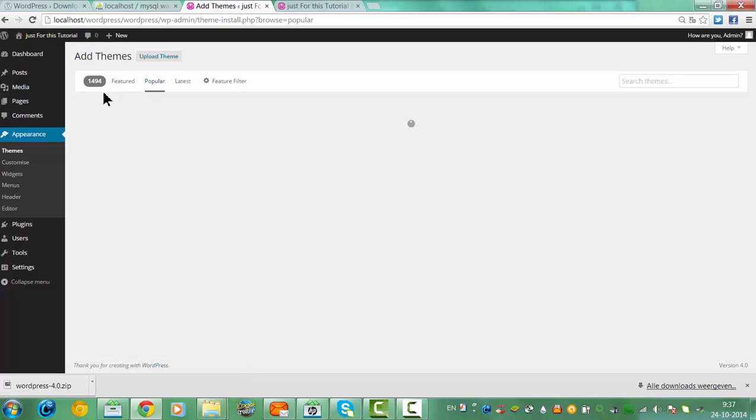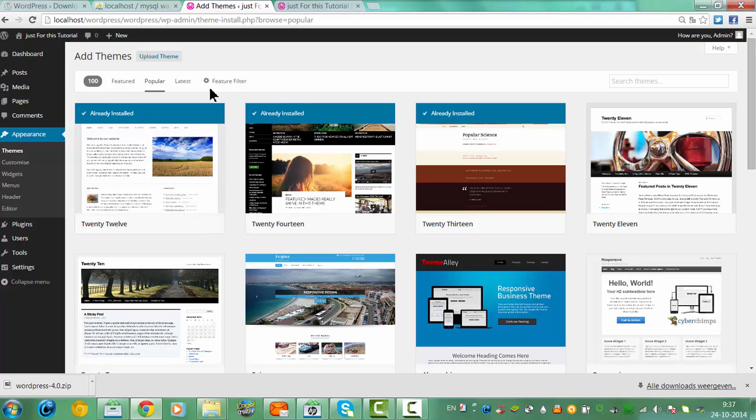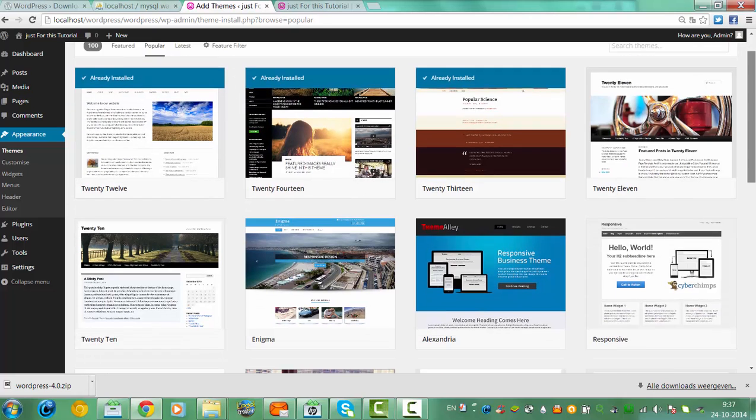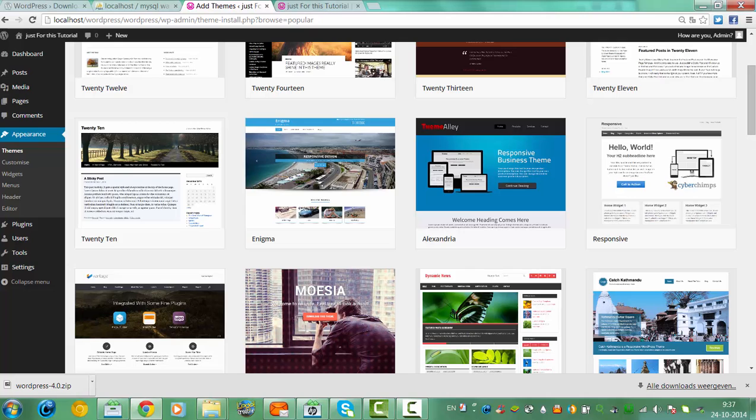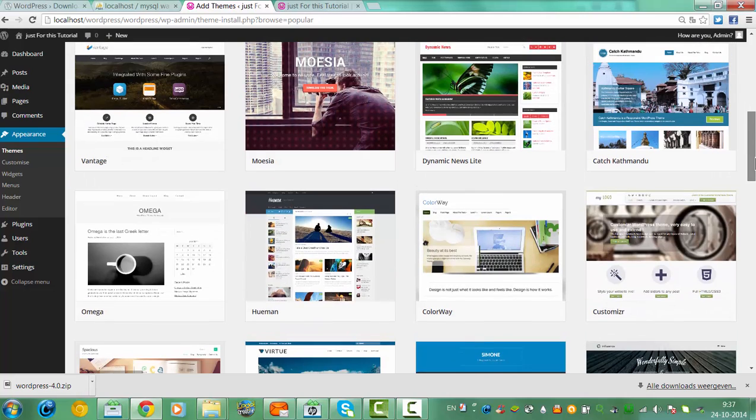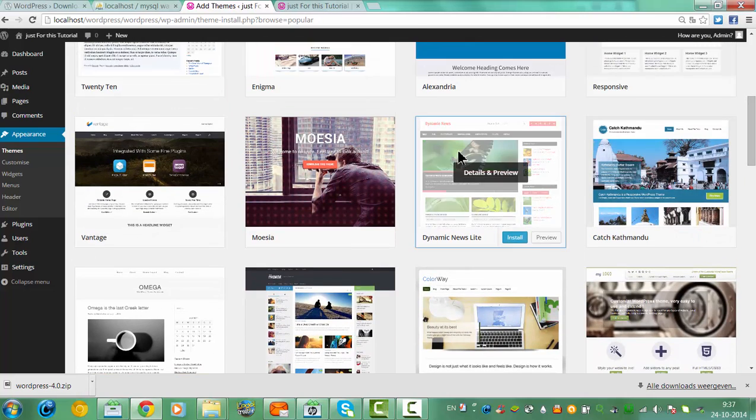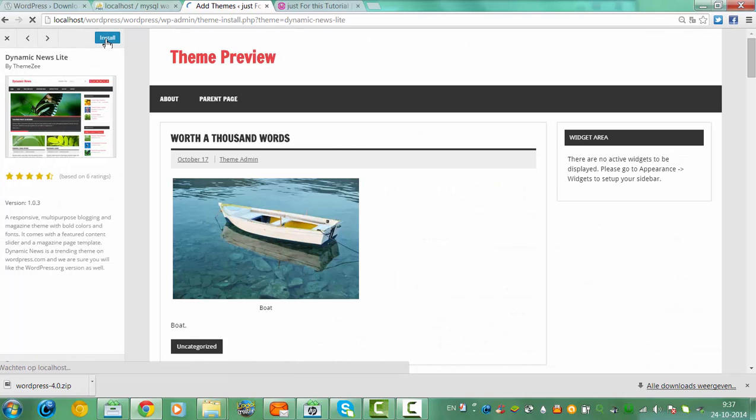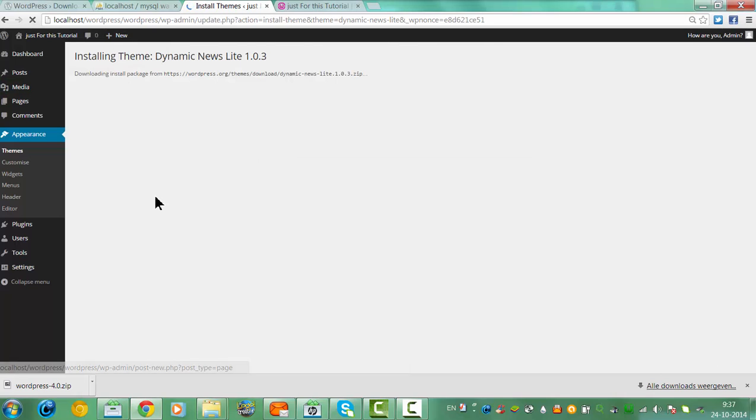It has 1494. So many. These are the popular ones. So let's see. I like the butterfly one here. So I'm going to install this one. Install. Once I've installed it, I can actually activate it.